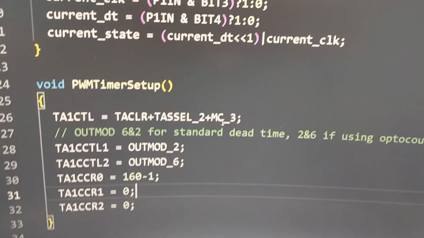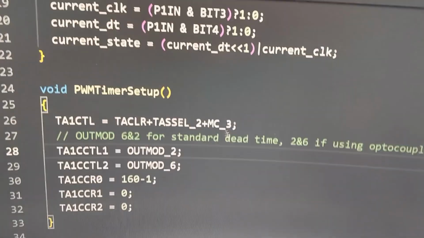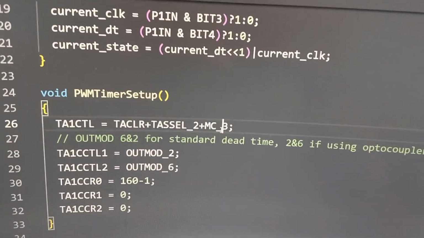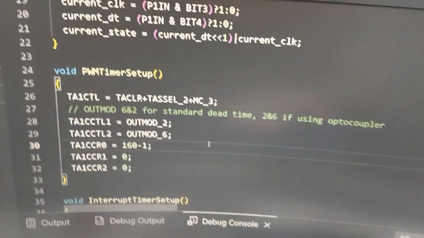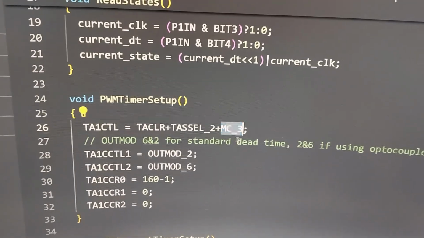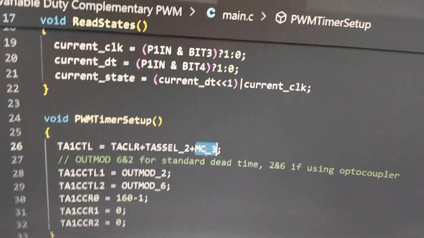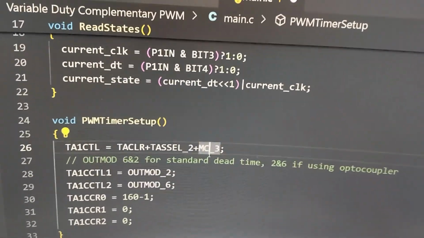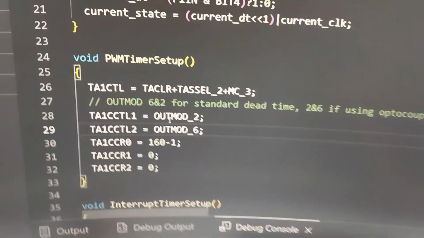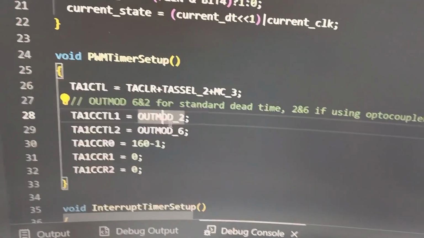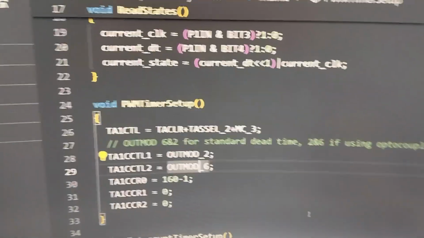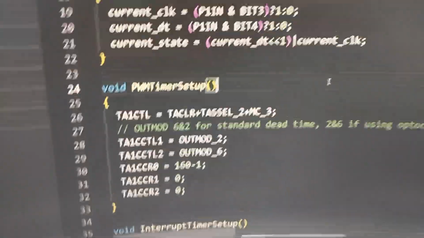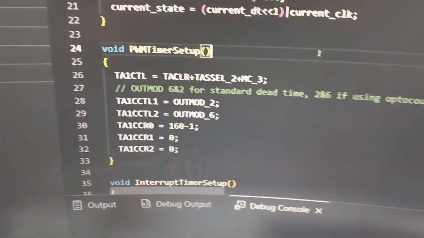So standard, for PWM you would use the up mode, but here we're going to be using the up down mode, because we want symmetrical PWM on both sides, and it's easy to do it. You can do it in up mode too, but up down mode, I just found this, and even the data sheet does mention it. So yeah, we use the up down mode. And we use the out mode 2 and 6, which is the set reset and reset set mode. And yeah, that is going to give us the complementary signals.